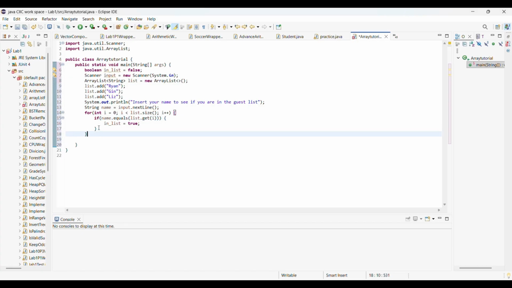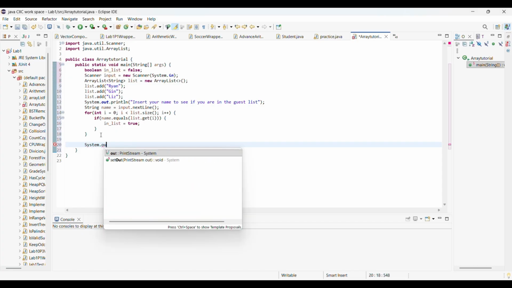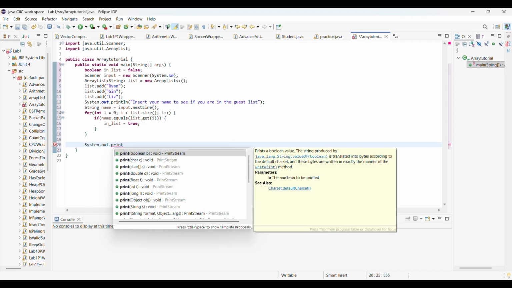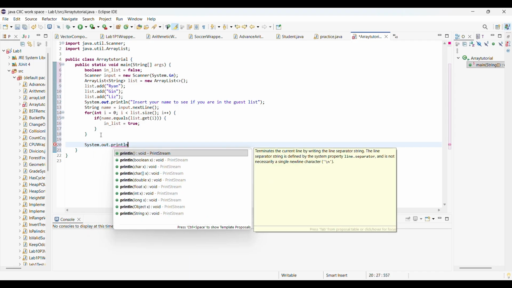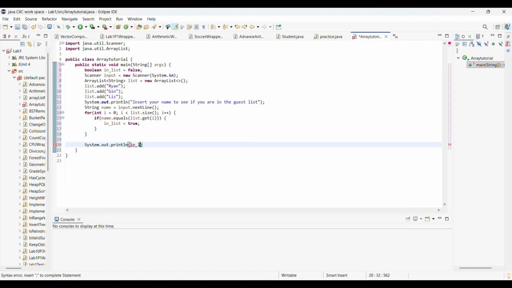So let's see, and then we're gonna see if it's working. We're just gonna print System.out.println, or print, whatever you want to use, and then in list. Now let's see if it works.